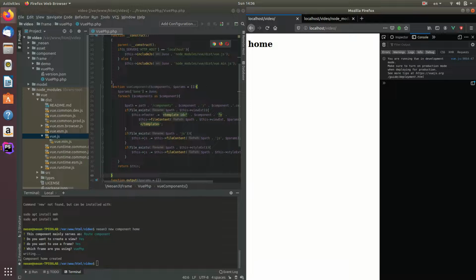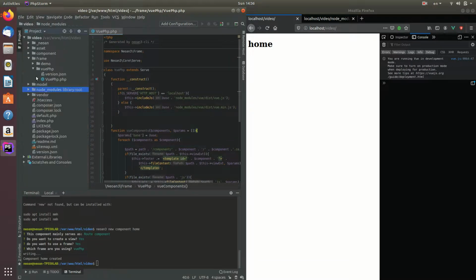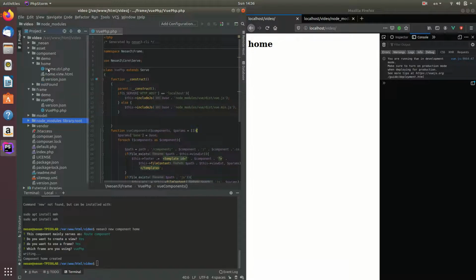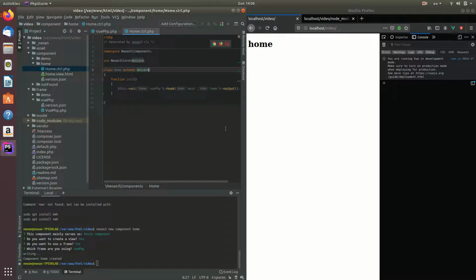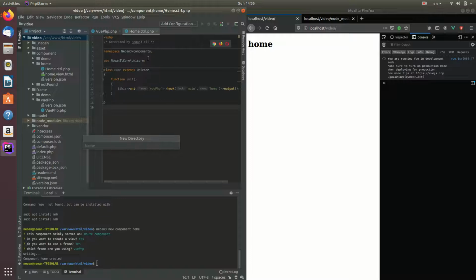So what we probably want to do at this point is look at components only now. We have our home, and this uses the Unicore at the moment, which is not necessary at all. So you know what we're going to do? We're going to utilize a little bit of the template functionality of the CLI tool. So I'm going to create a new folder here that needs to be called _template.